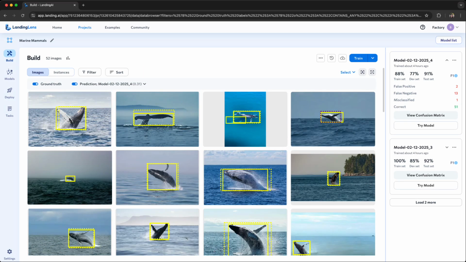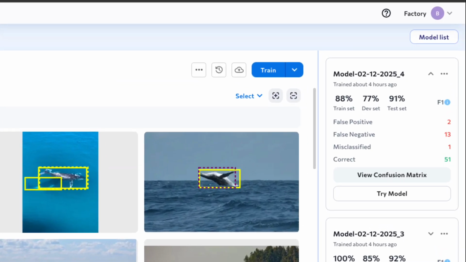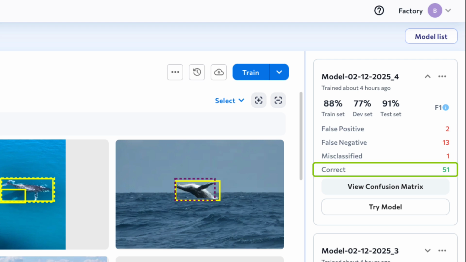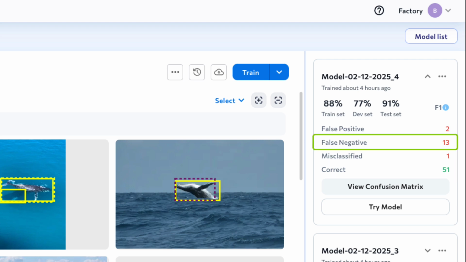The high-level model metrics display in the model tile. This includes the F1 scores for the train, dev, and test sets. It also includes the number of false positive, false negative, misclassified, and correct results. For example, the model predicted most objects correctly, but given that the false negative number is high, it looks like it's not predicting objects that are labeled.